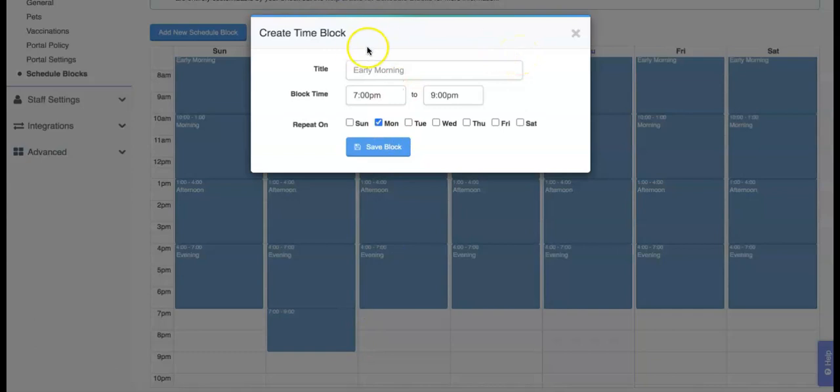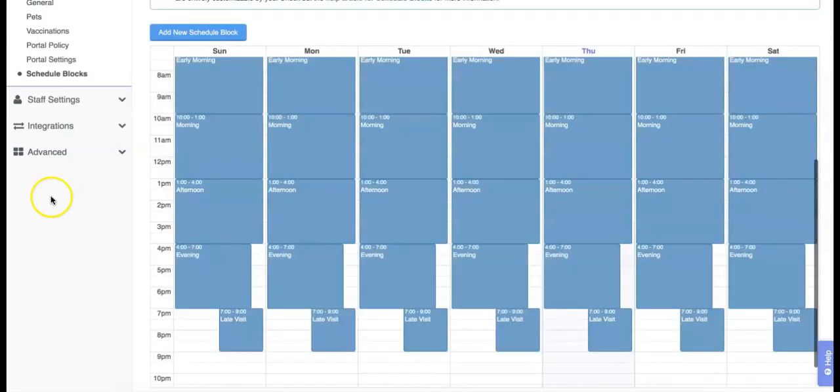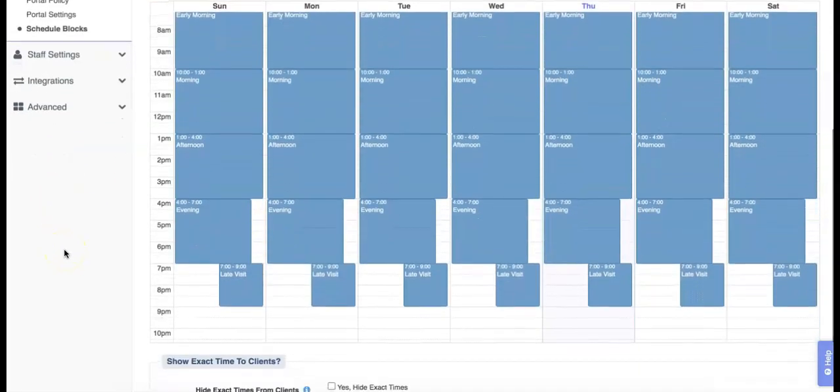Once you release, a new window will pop up that allows you to add the title of your block, the time, and the days that the block will repeat on. Once you've added your preferred title for the schedule block, the time, and the days that this block will repeat, you can click the Save Block button, and now this block will be available to select for your clients in the portal and the mobile app.